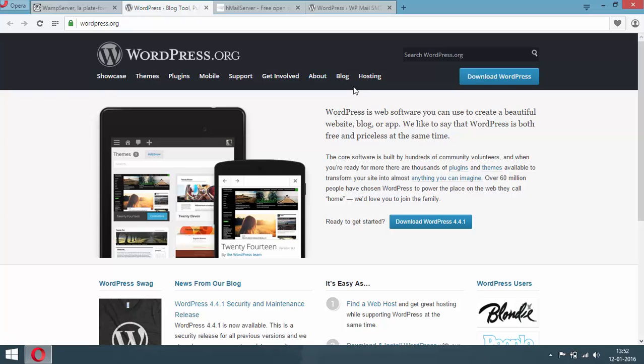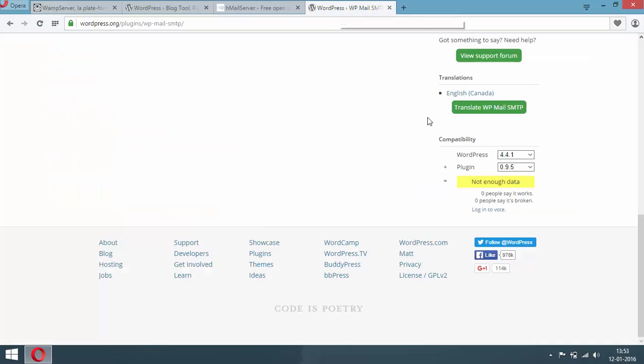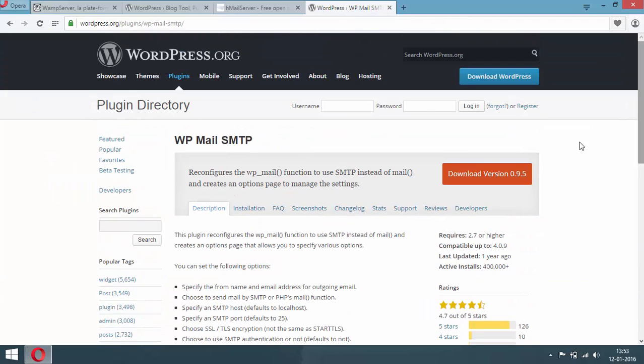Next is the WordPress package, which we will copy and deploy on our local web server. The next and the most important tool is the hMailServer. This tool is used for sending and receiving email from our local WordPress development site. Last is WP Mail SMTP, which is a WordPress plugin that will help us send emails through SMTP, by overriding the mail function of PHP.